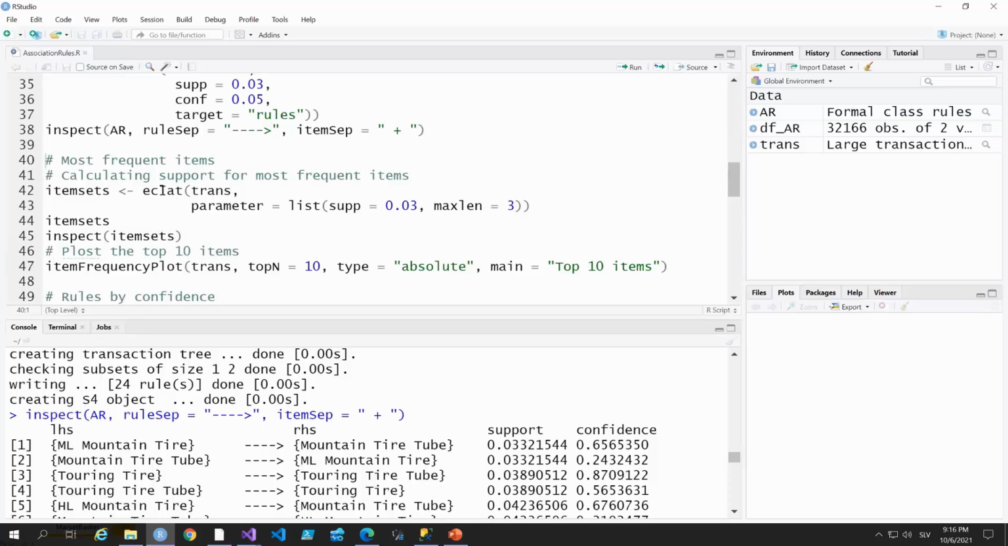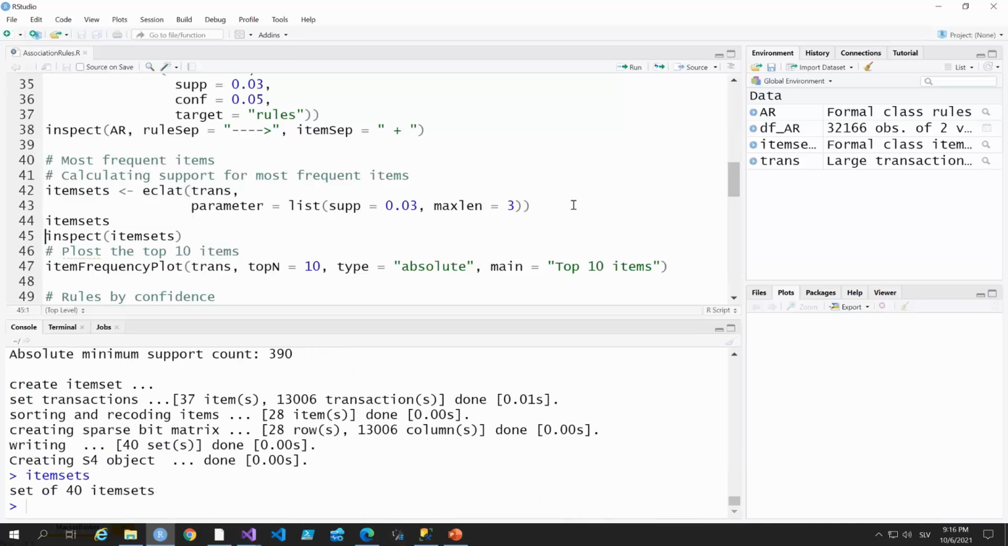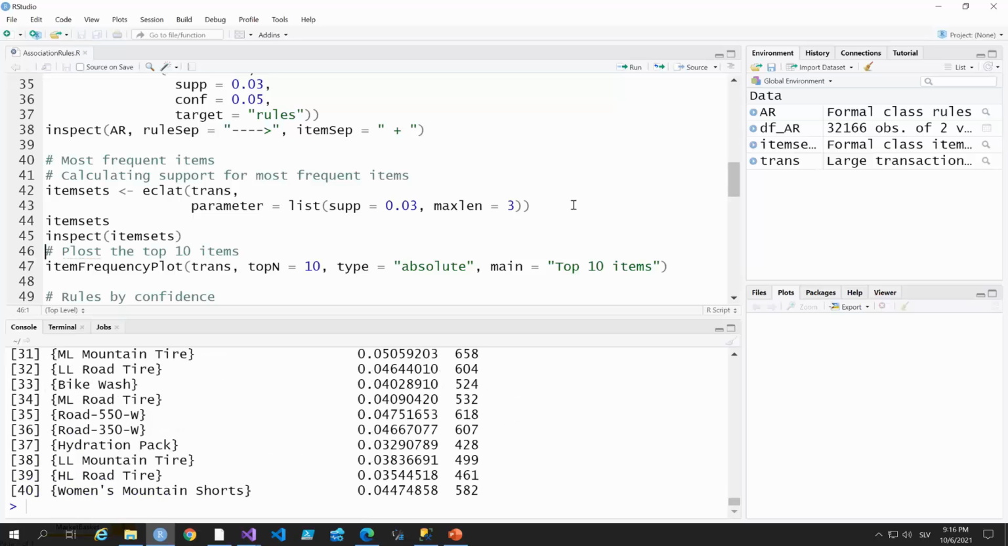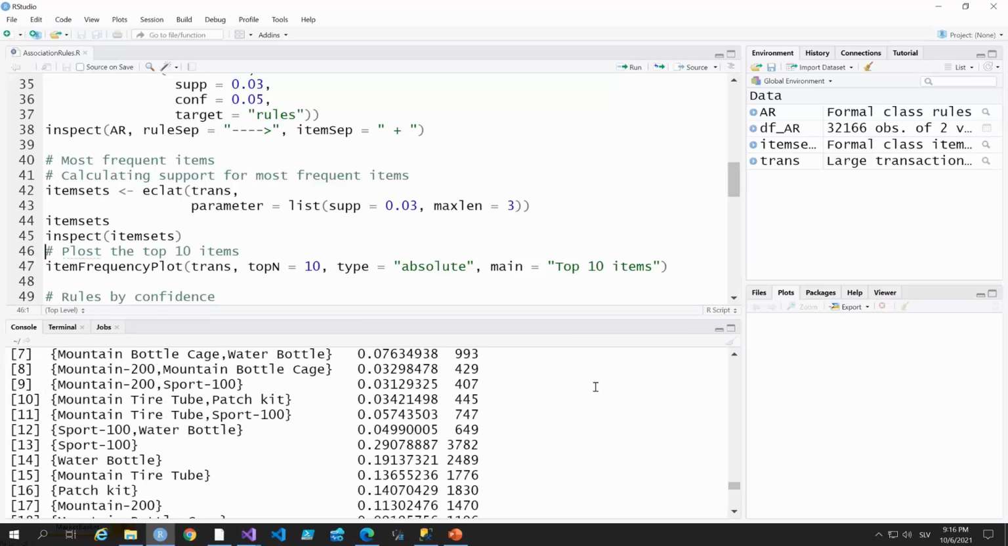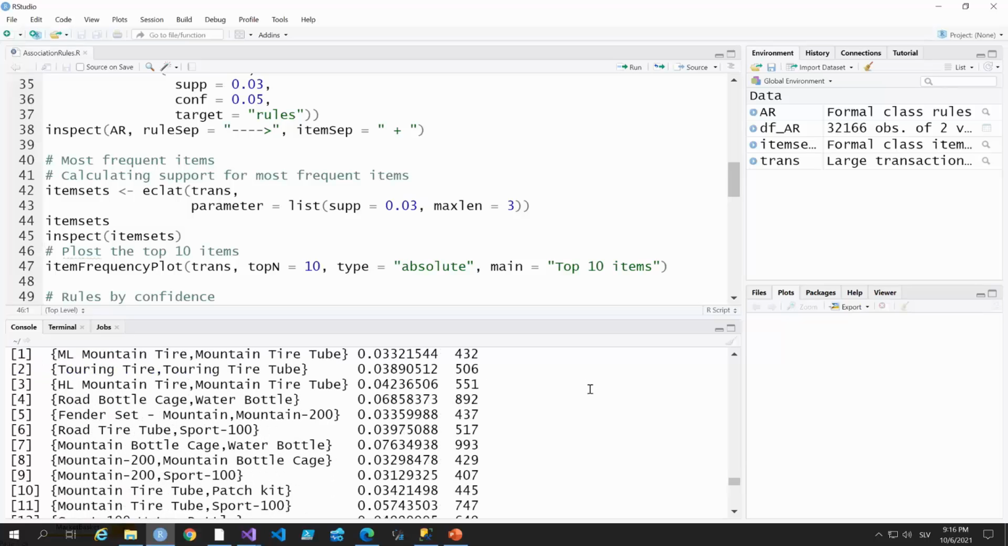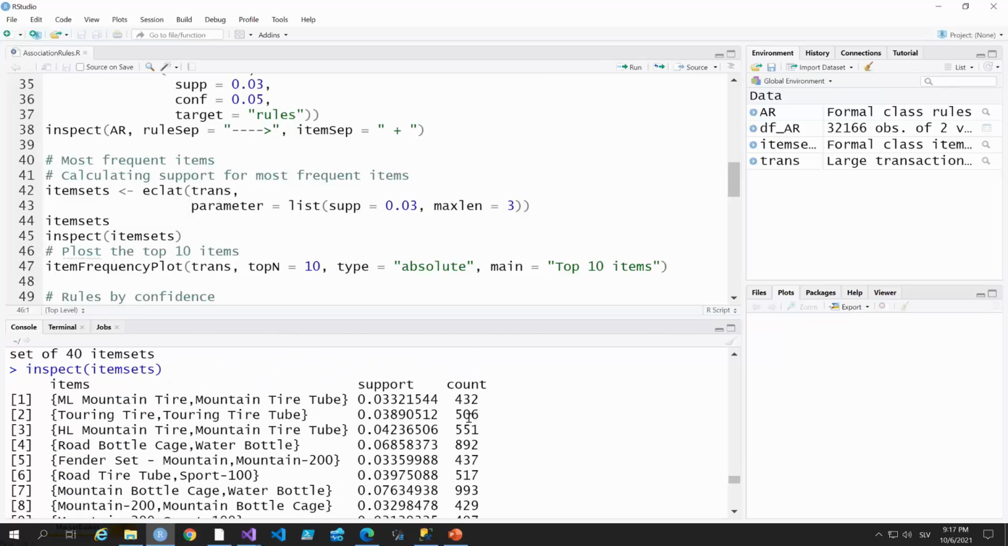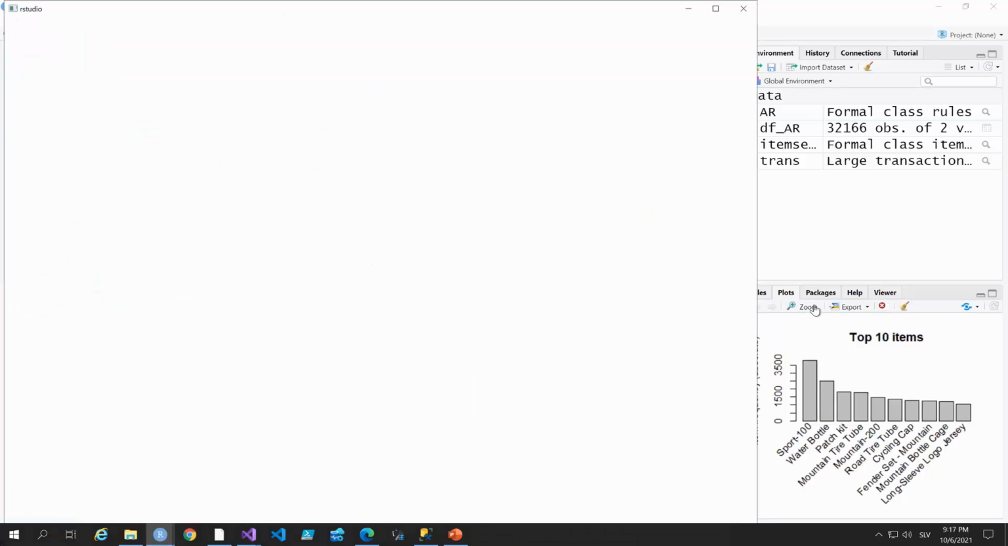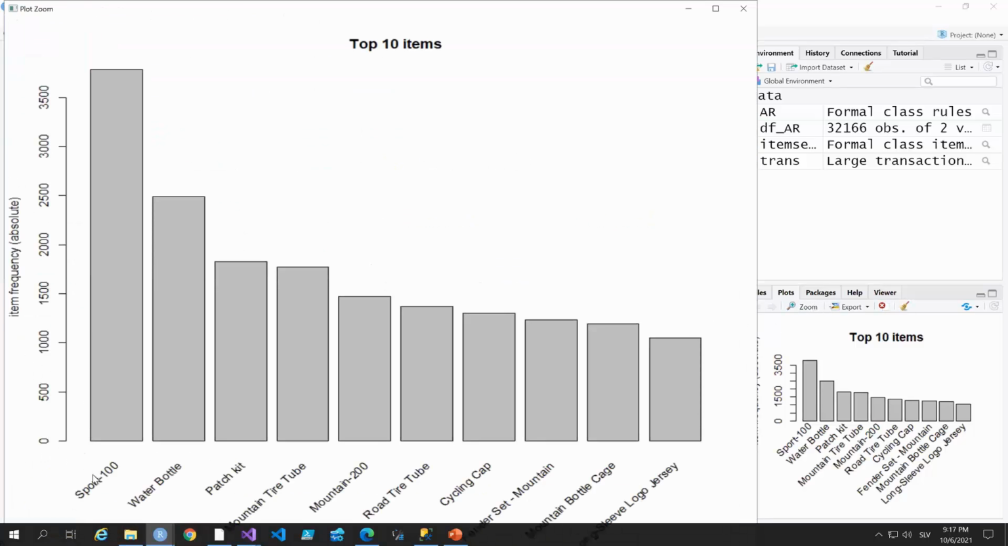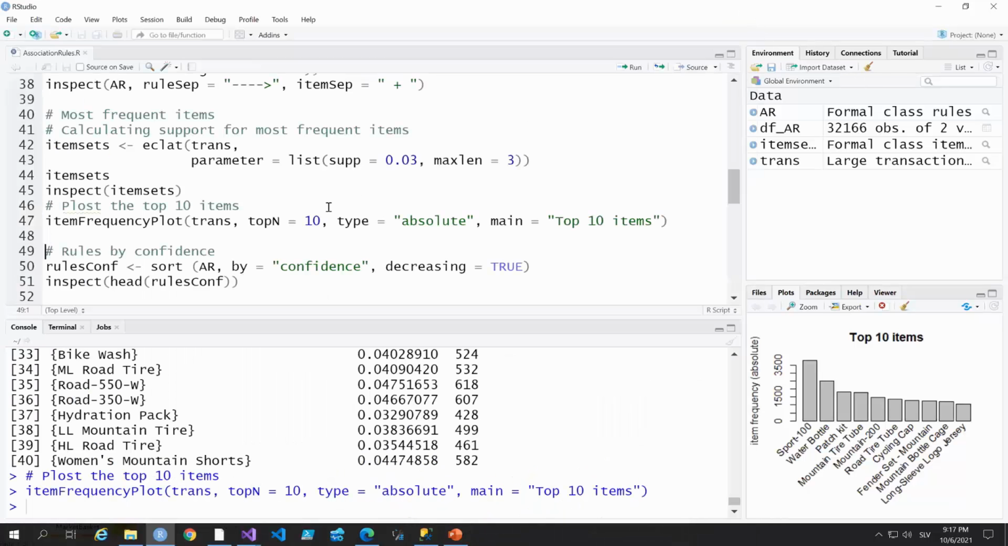Now I have the nice function eclat, which can help me find the most important item sets. So this is only the 40 most important item sets, and they are not sorted by support here, but I can see support expressed as probability and proportion and as count. Now I can, for example, search with the top n function. I can search for the top 10 items. And these are the top 10 items, single items. We already know Sport 100, water bottle, and so on.